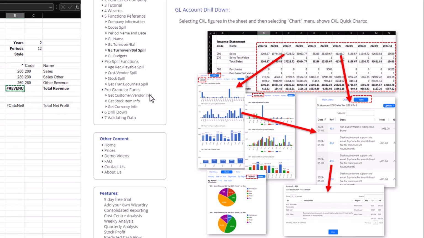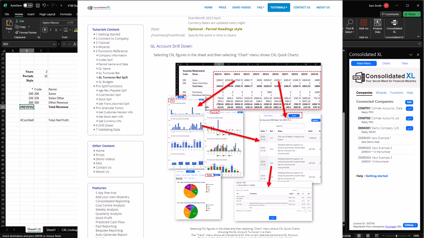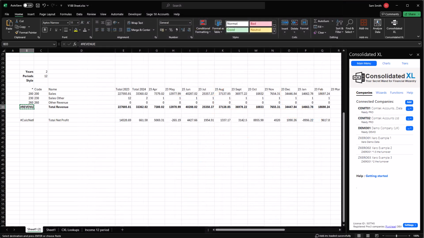Here we see mentioned the extensive drill down to transactions, and quick charts to show costs and sales trends. The pie charts are broken down by cost centers. These graphs even show stock profit and a forecast of payments. We cover this in a separate video. Oh, that must be really useful.